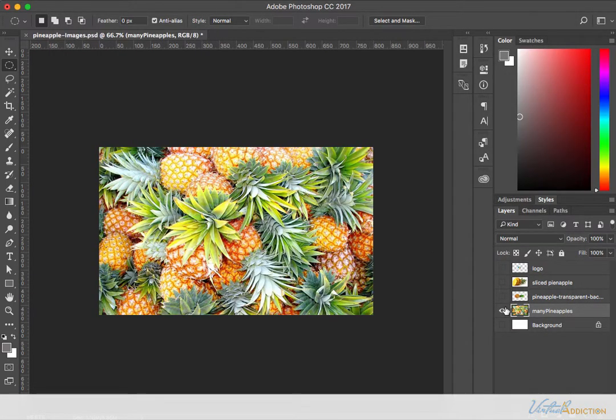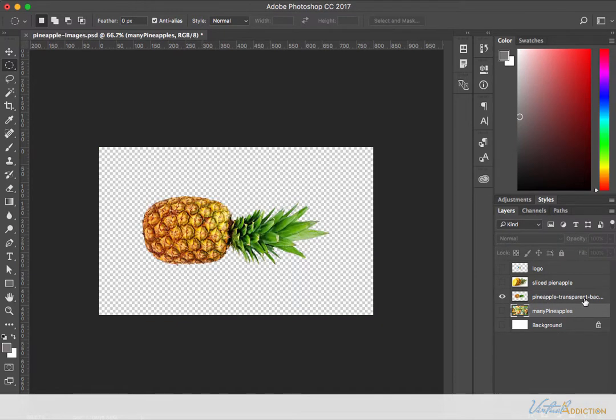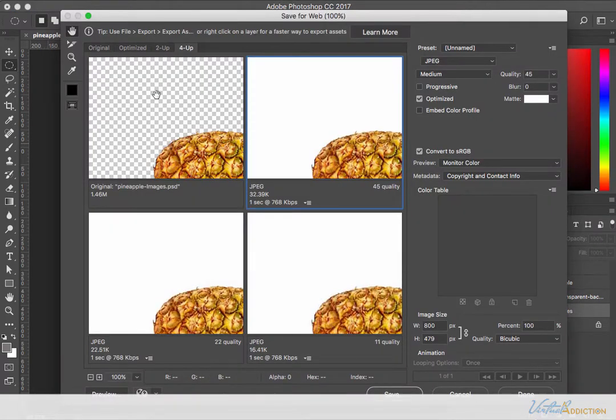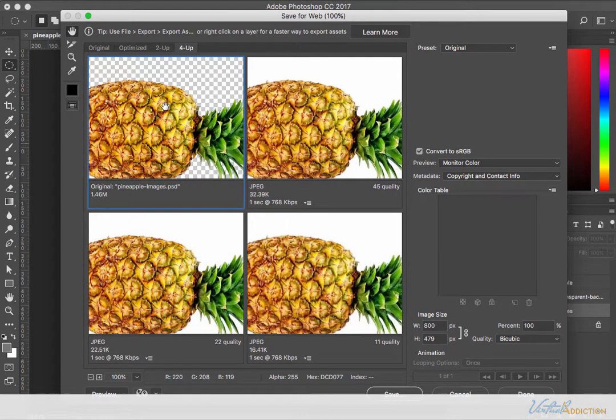Let's look at a couple of different images that I have here. The next layer that I have is called Pineapple Transparent Background, and you can see that the pineapple is indeed on a transparent background. If I wanted to save this for the web, and I'm using the keyboard shortcut, on the Mac it's Command-Option-Shift-S, on the PC it would be Control-Alt-Shift-S. That's going to open my Save for the Web dialog box.